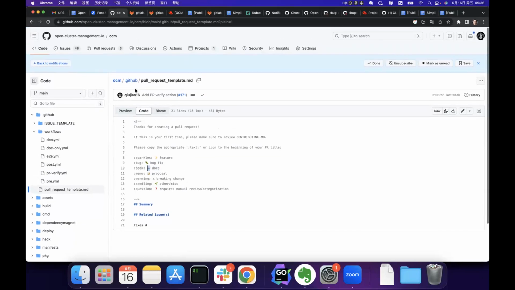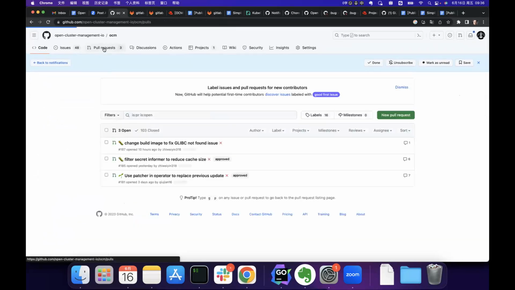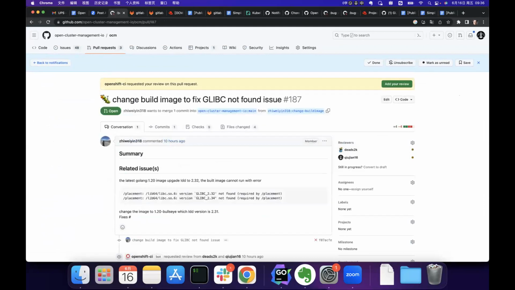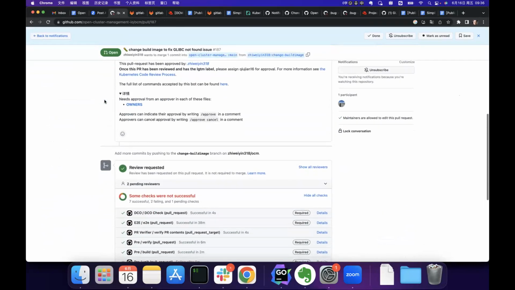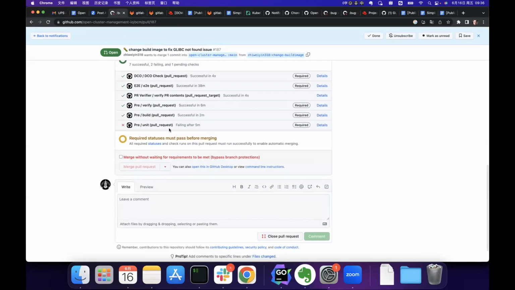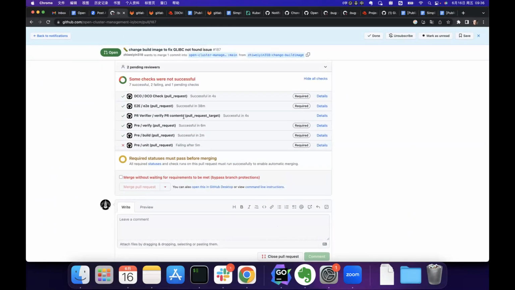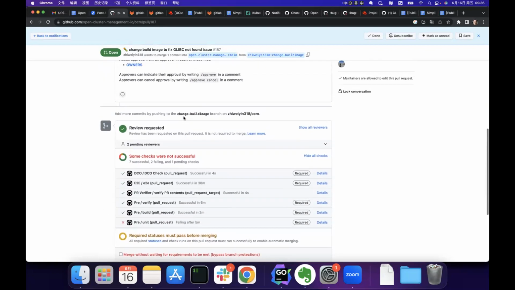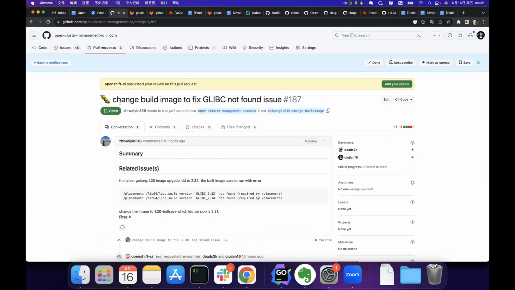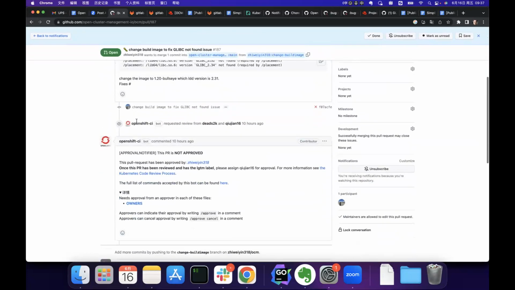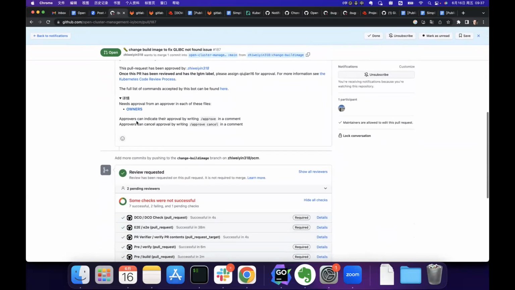For example, for this PR you need to put an icon here to indicate that it's a bug. And there will be a PR verify check to ensure that the PR title is correct. So that's something that we need to pay attention to when we create a PR.